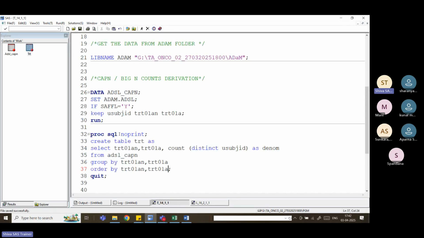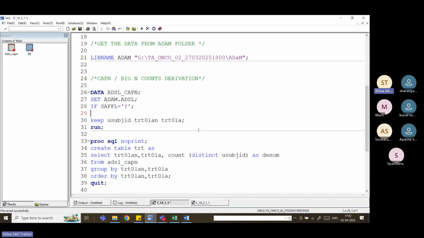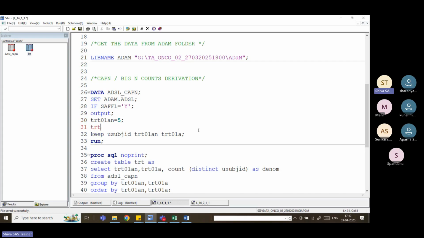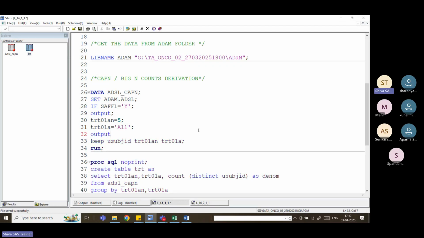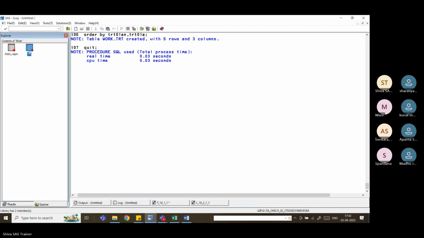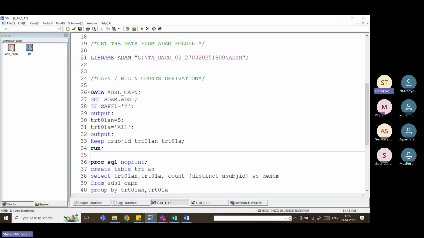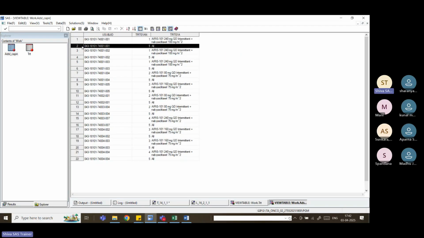So what we do, simply you can add one patch of code here to get that information. Simply write one output here and again TRT01A equal to 5, TRT01A equal to all, and you can write one more output. Now you run this one, you can see there is a fifth treatment added, that is the sum of all of these.